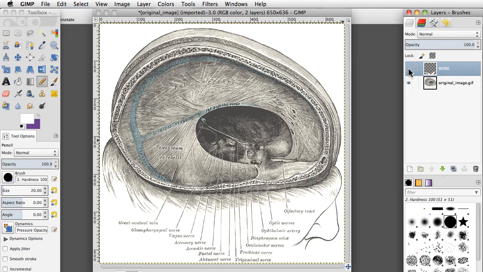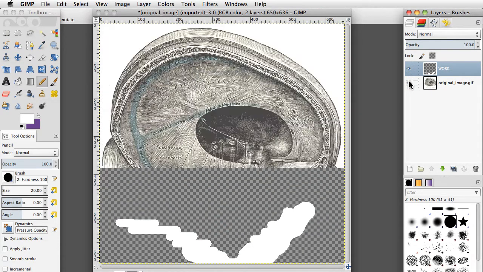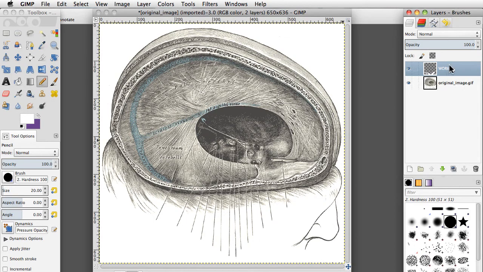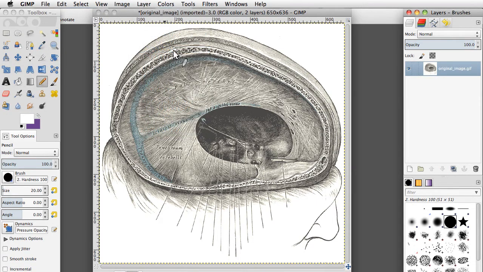And now we turn off the background layer, and you can see the white pencil drawing. And we're going to make these changes permanent by merging the work layer into the background layer. Using the merge down command, and now you see we have a single layer and the changes are permanent to this image in GIMP.